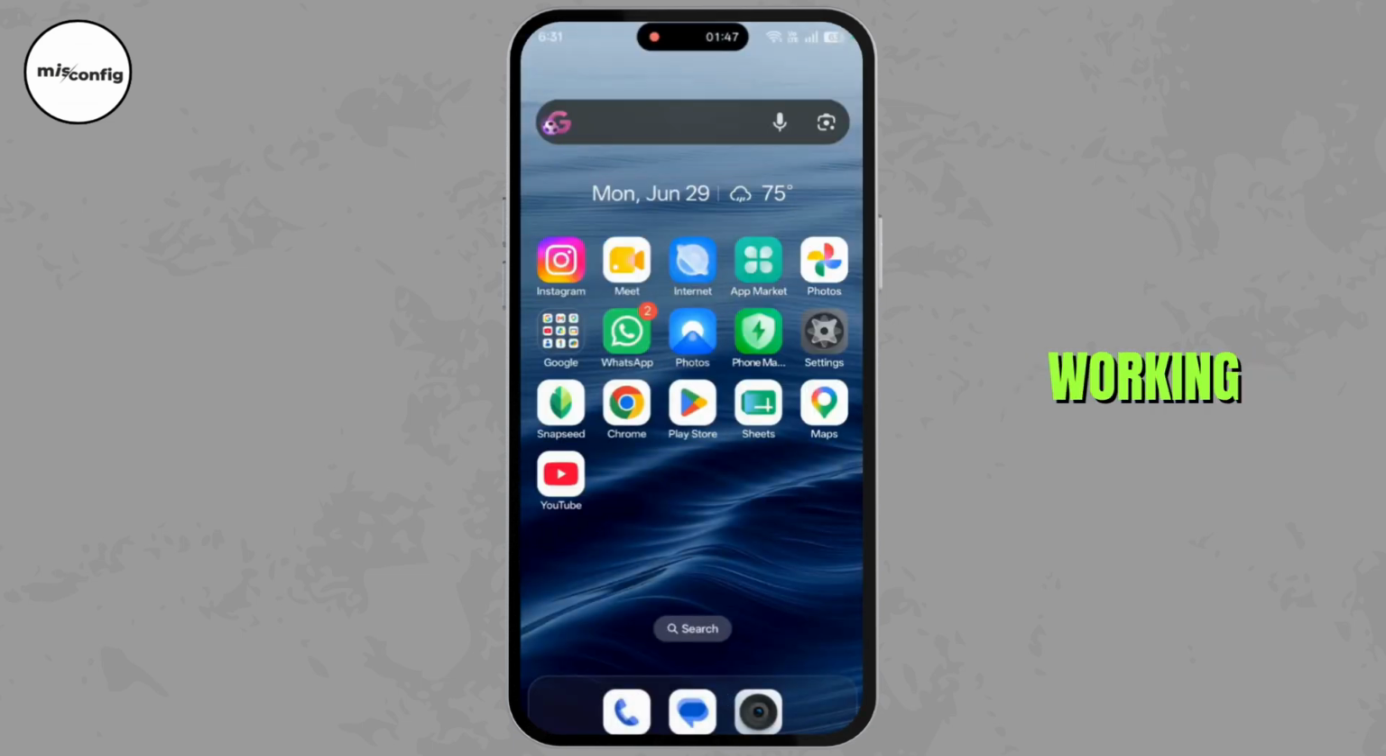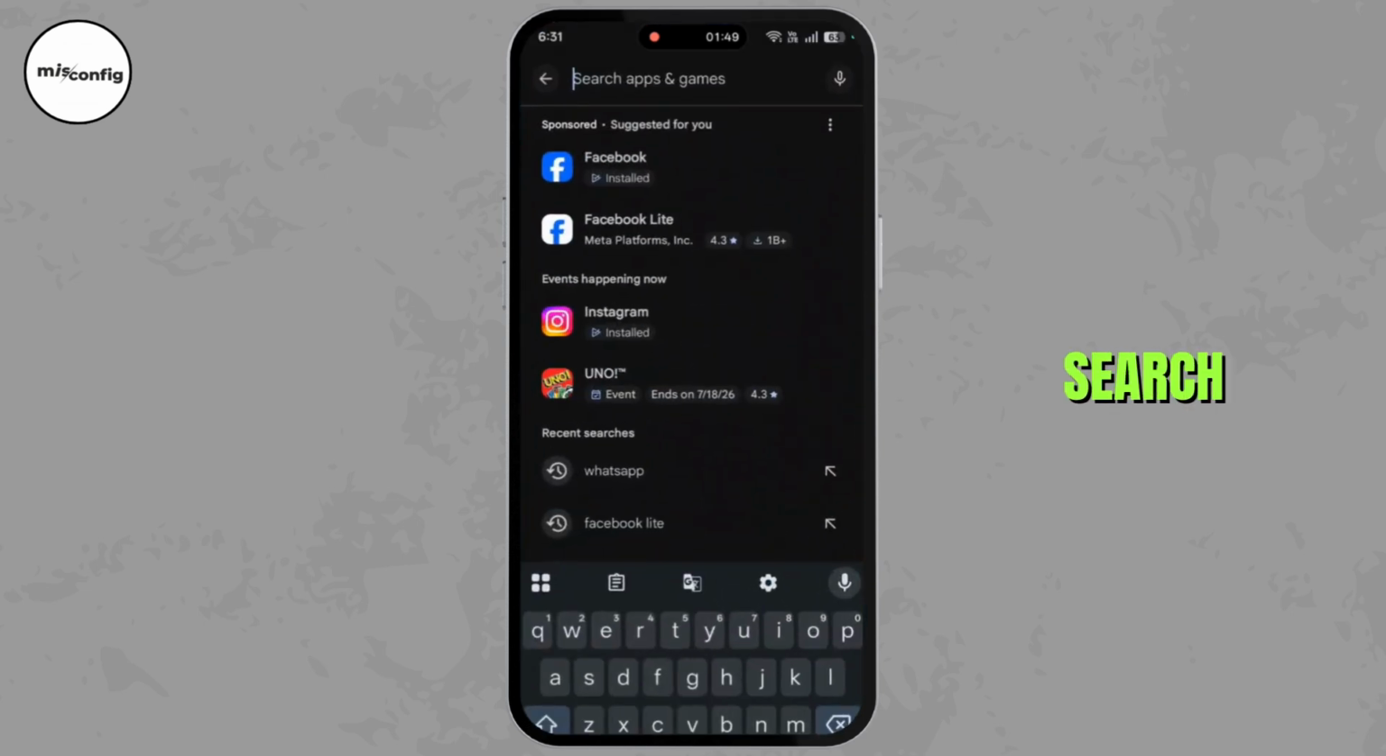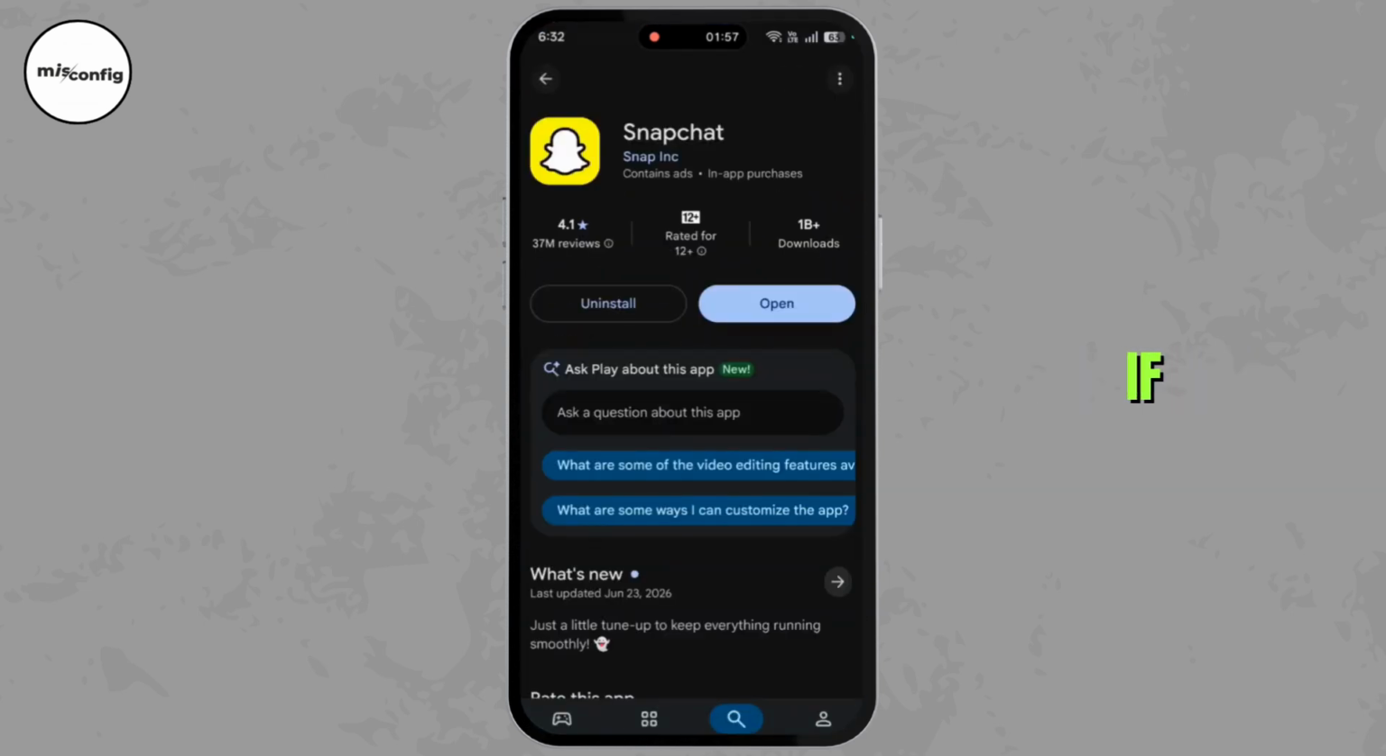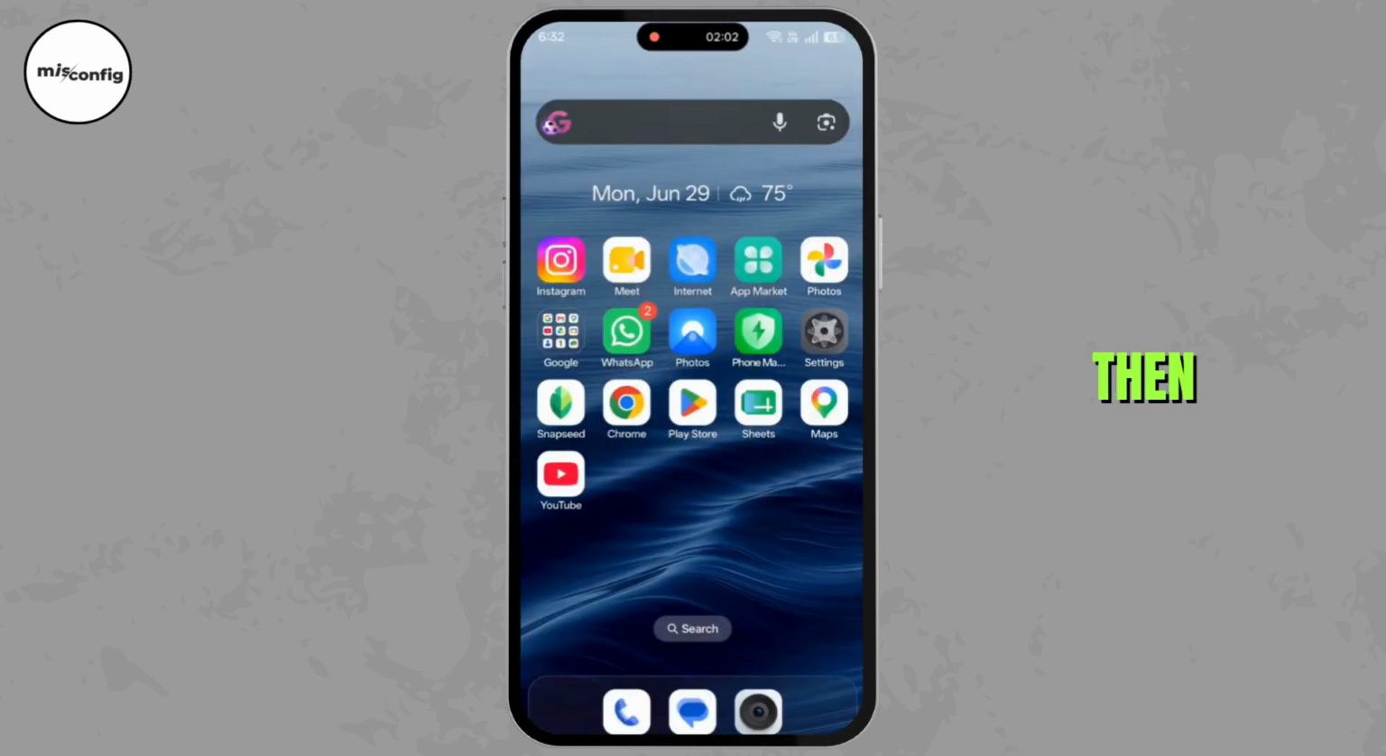And if it is still not working, go to Play Store. Search for Snapchat. Then check if there is any update available. If there is, then update your app and try to relaunch it.